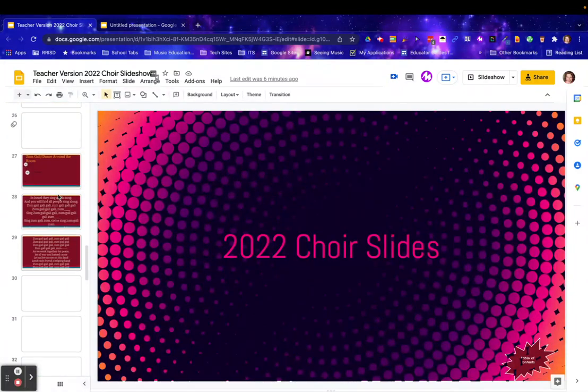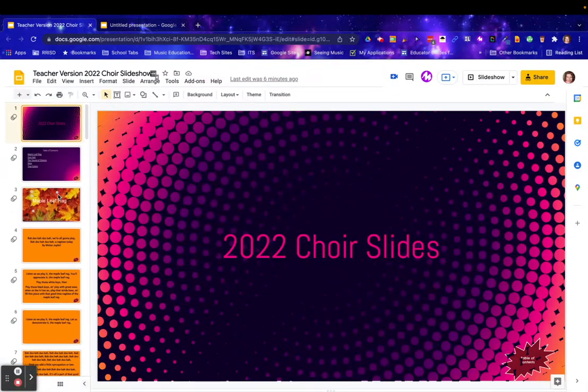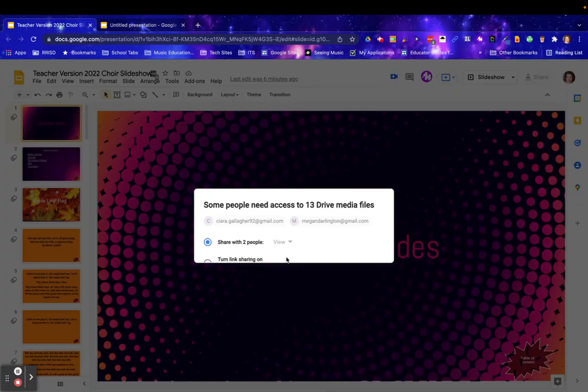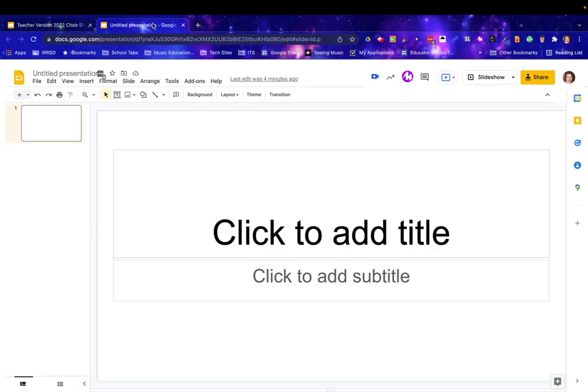And as you can see, I actually included some blank slides at the end so that I can push more content later on. You want to check your sharing permissions and make sure that it is set to view only. And as you see, it is. So the next thing that you want to do is go and create a new presentation.